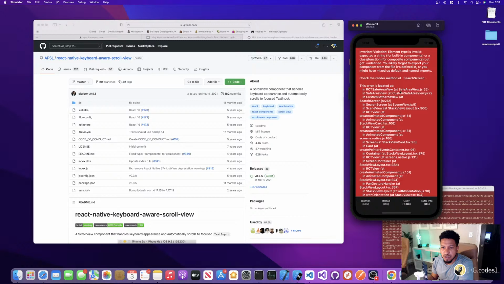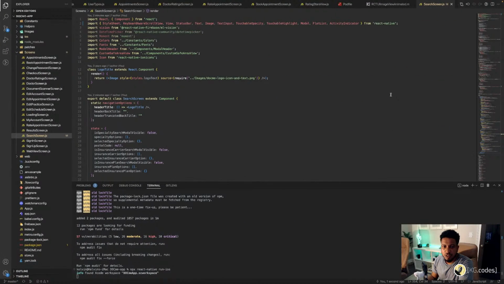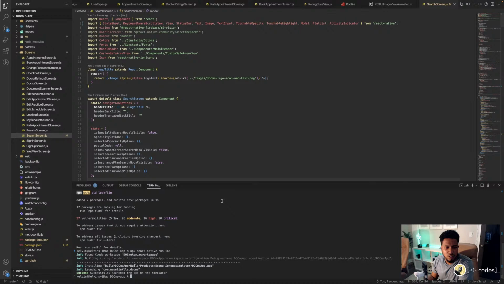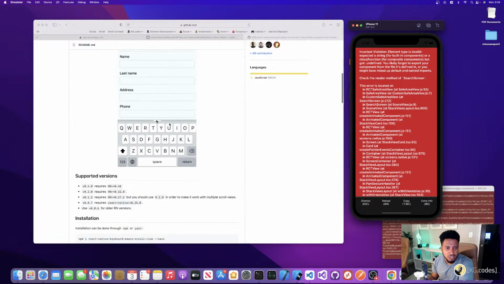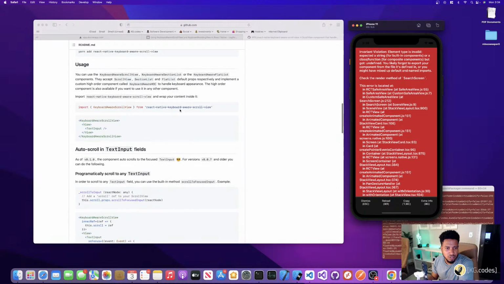So I had an issue. Check render method. Search screen. Let's see. Oh, I'm doing the wrong thing here. Oh, I think I know what I did wrong. I need to reference my import. So I just added it.